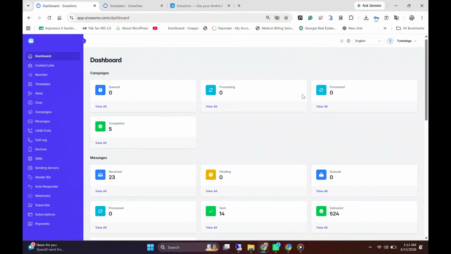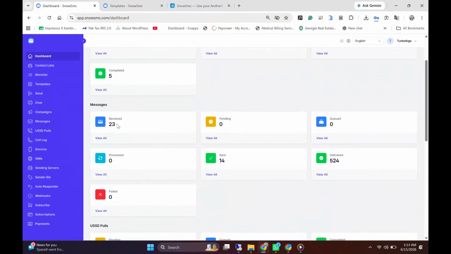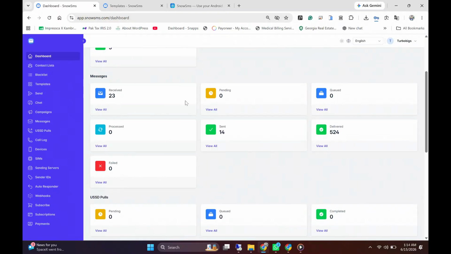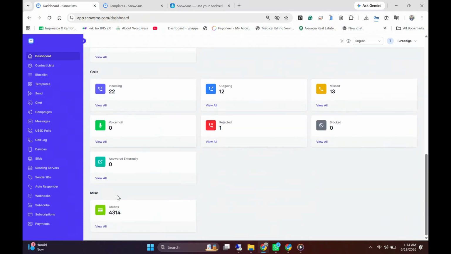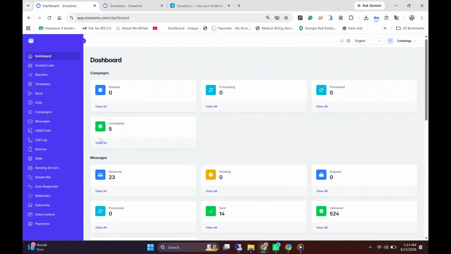At the top, you see campaign counts, queued, processing, and completed. Below that, message counts, received, pending, queued, processed, sent, delivered, and failed. This screen shows the real status of your sending. Before sending, you must connect a phone, because the phone does the sending.